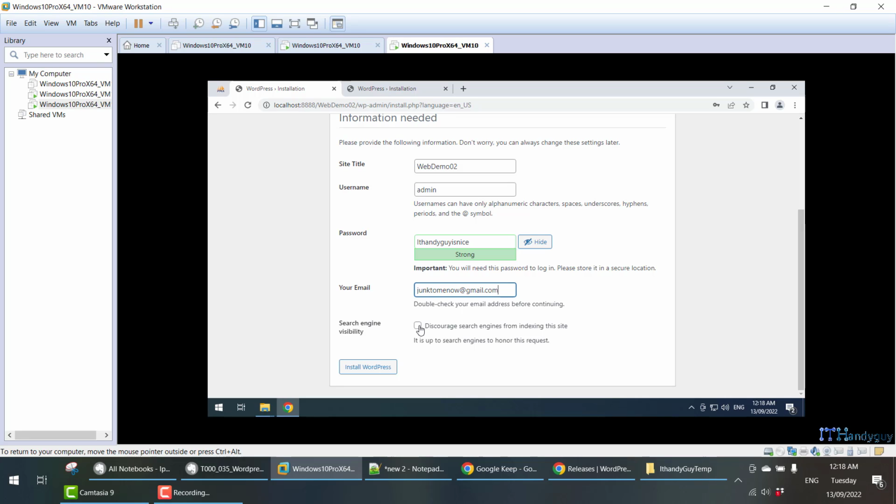Okay. So this one, discourage search engines from indexing this site. If you tick this one, that means Google cannot search your website. If you don't tick that one, that means Google can search your website. Of course, we don't want to tick this one, because the reason why we want to create a website is we try to make our store famous in the future. So I like people to just Google my website and find my website. Okay, so the default setting is don't tick that one, same as Web Demo 03.